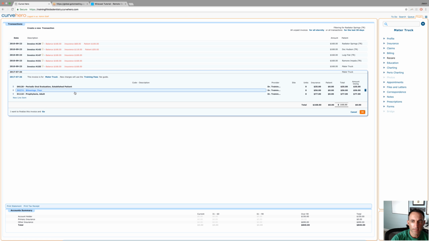Okay, now as usual, it'll take you over to the billing module. So same thing as before. We have on the top line invoice for Mater Truck. We have our procedures there. Your new line item option is down at the bottom. So if you did any additional procedures that are not listed here, you can still add them in.